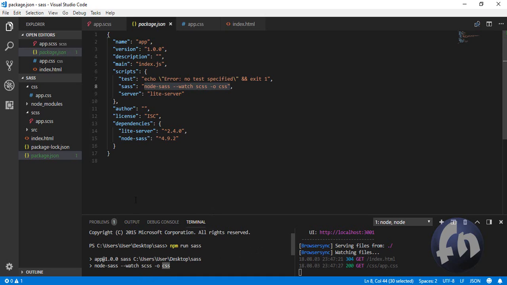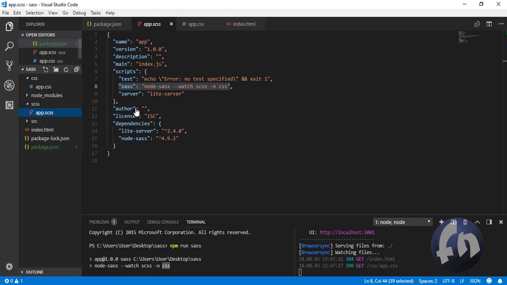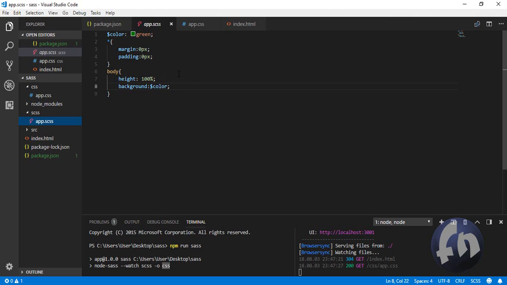So we just write this code here, as I explained in our first tutorial. Once you run npm run sass in your terminal, it will run this code, and whenever you change any code inside your scss file, it will watch, and if it sees a change inside your scss file, it will render to an app file.